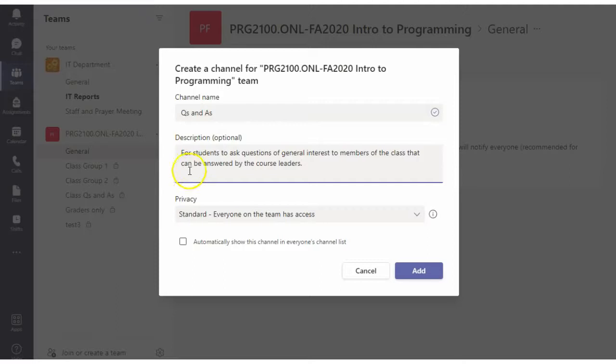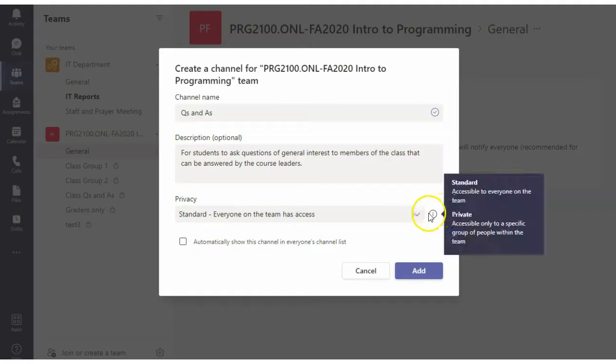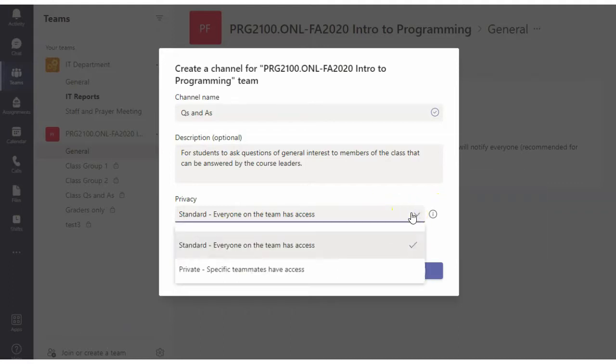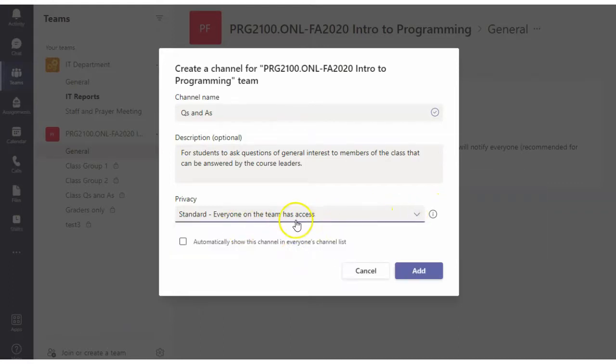In this example, for students to ask questions of general interest to members of the class that can be answered by the course leaders. In the privacy settings, leave the setting as standard. Everyone on the team has access. Finally, click the checkbox at the bottom, automatically show this channel in everyone's channel list. When done, click Add.